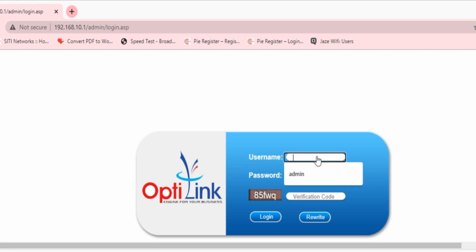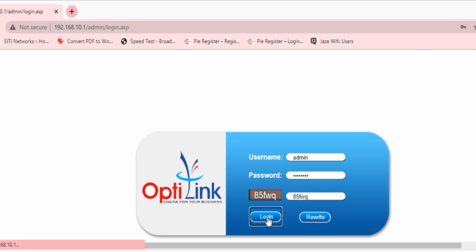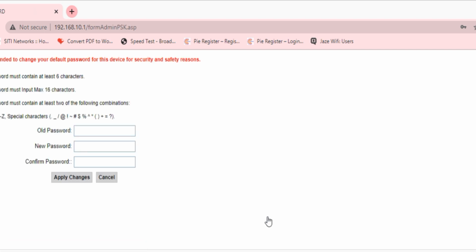So here we go. Username will be admin and password will be Optilink for the first time. And now we will put the verification code over here, 8FWQ. Just log in. When you log in to this device for the first time, it will ask you to change the password for security reasons. Because it's a dual band device, it has two modes, 2.4 GHz and 5 GHz.